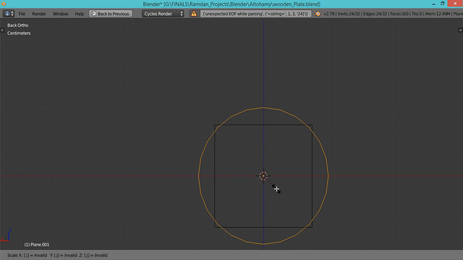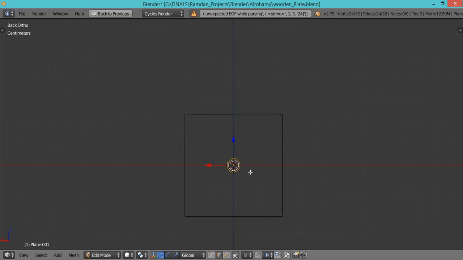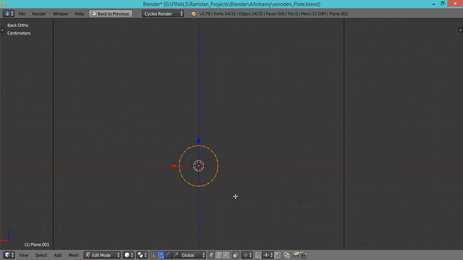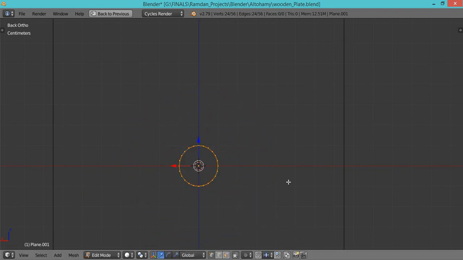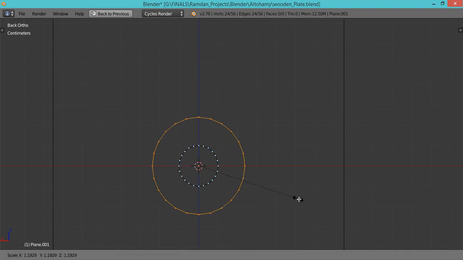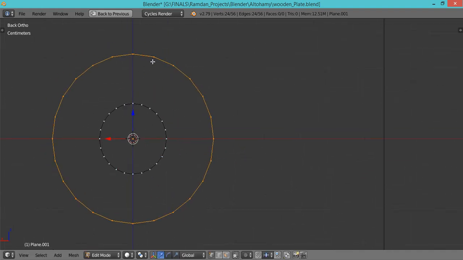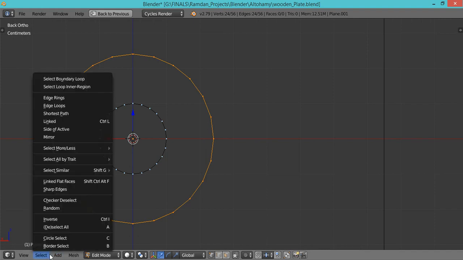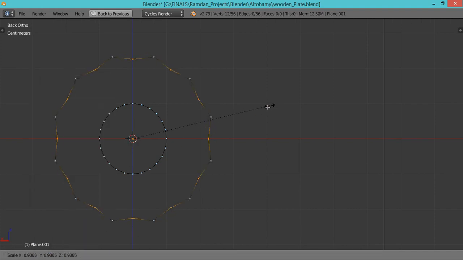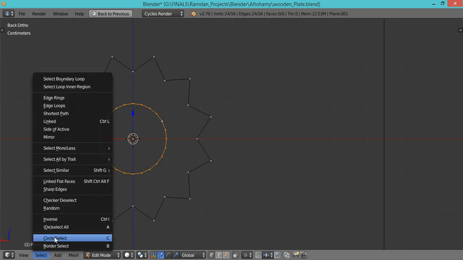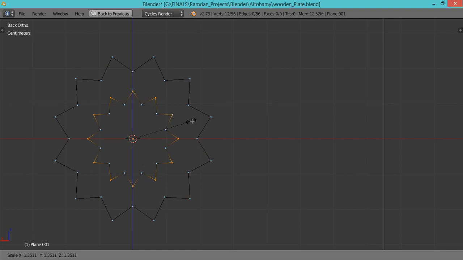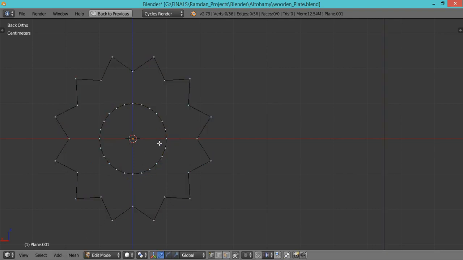What I want to make now is a pattern, so I will duplicate another time, Shift D, scale, and let's scale by 2. Then we can select checker deselect and scale like this. The same thing: select checker deselect and scale like this, but we want Control I. Let's checker deselect.